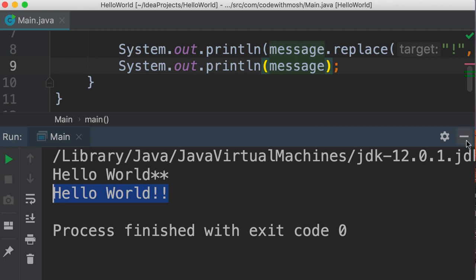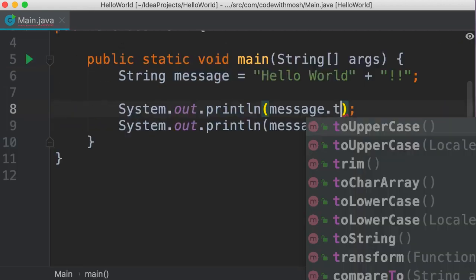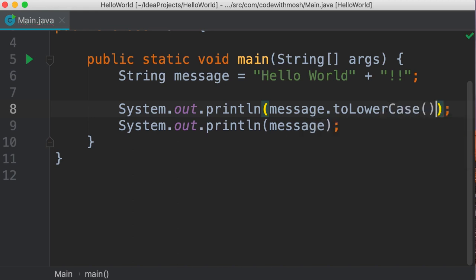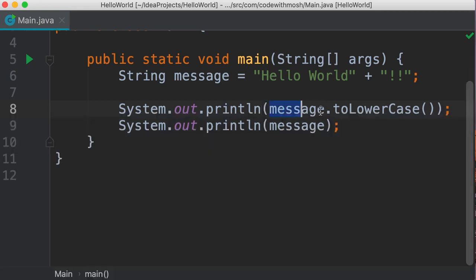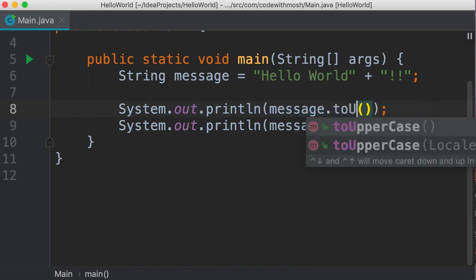Okay? We also have another useful method, toLowercase. Let's take a look. So toLowercase converts all characters to lowercase. And once again, you can see that the original string is not affected because this method returns a new string. Okay? We also have toUppercase.